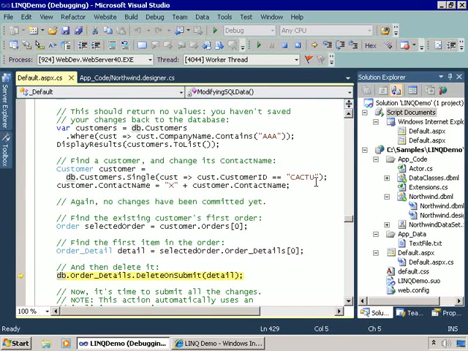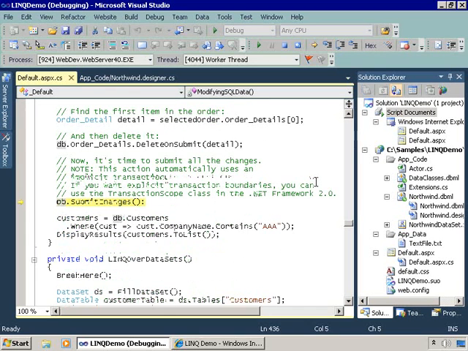And the way we delete a row is by calling the deleteOnSubmit method, passing in the thing that we want to delete. We call db.order_details.deleteOnSubmit. The deleteOnSubmit method doesn't delete it now. It only deletes it when you submit the changes.